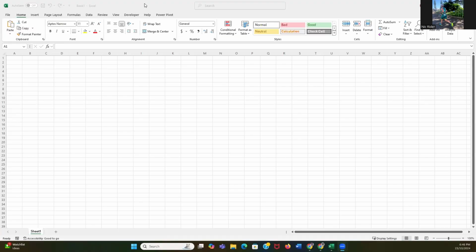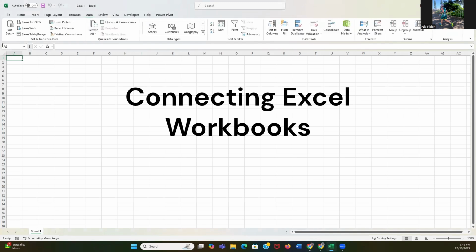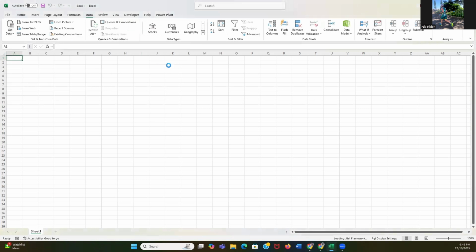Tonight, guys, what I will be touching on is how to connect multiple Excel spreadsheets together. To do this, we just come up on the screen, open up Excel, and go to Data, From File, From Excel Workbook.